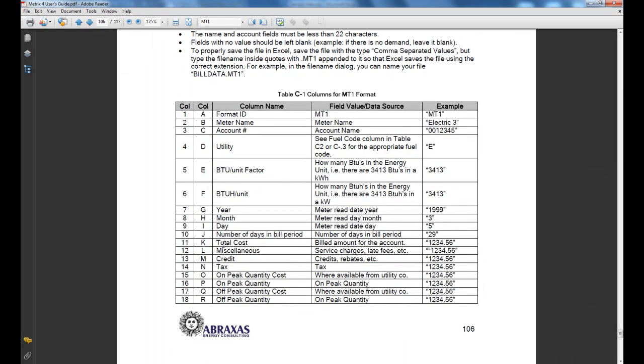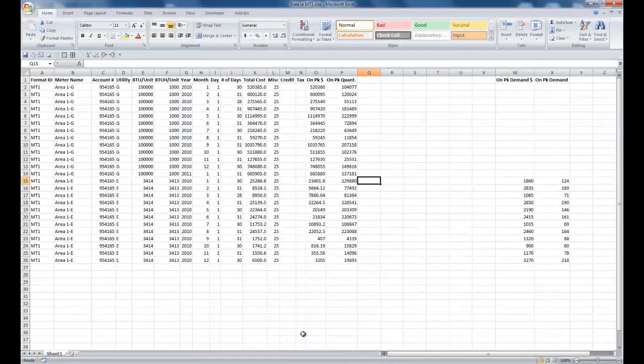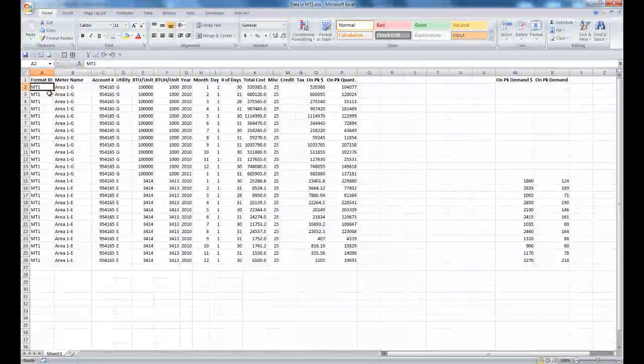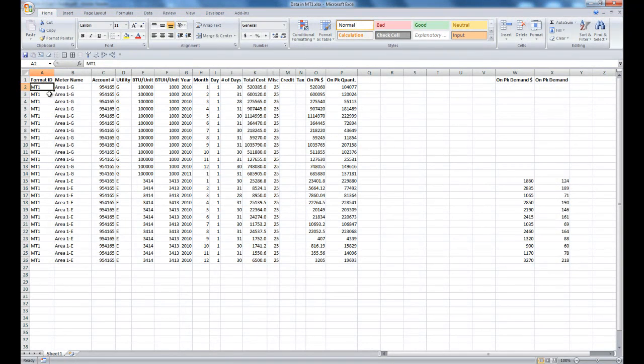Here they have the names and headings for each of the columns, which I've gone ahead and made an Excel file that has all these in them. As you can see, I've copied a lot of the data over. This first column, format ID, is going to be MT1. It has to be, there's no getting around that.